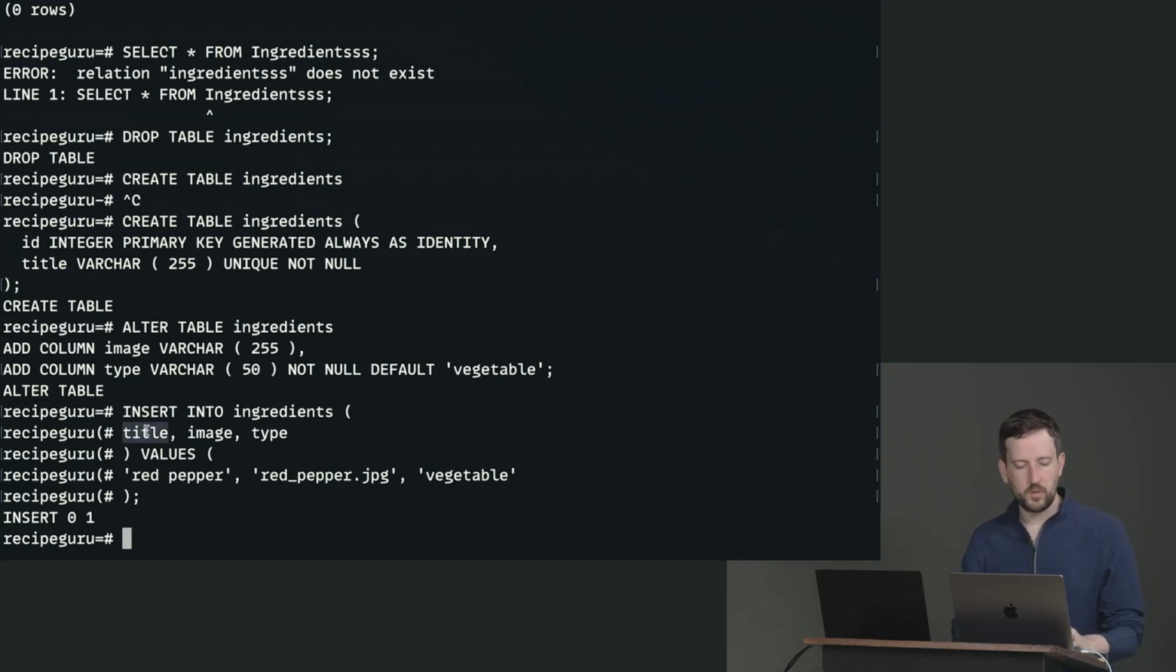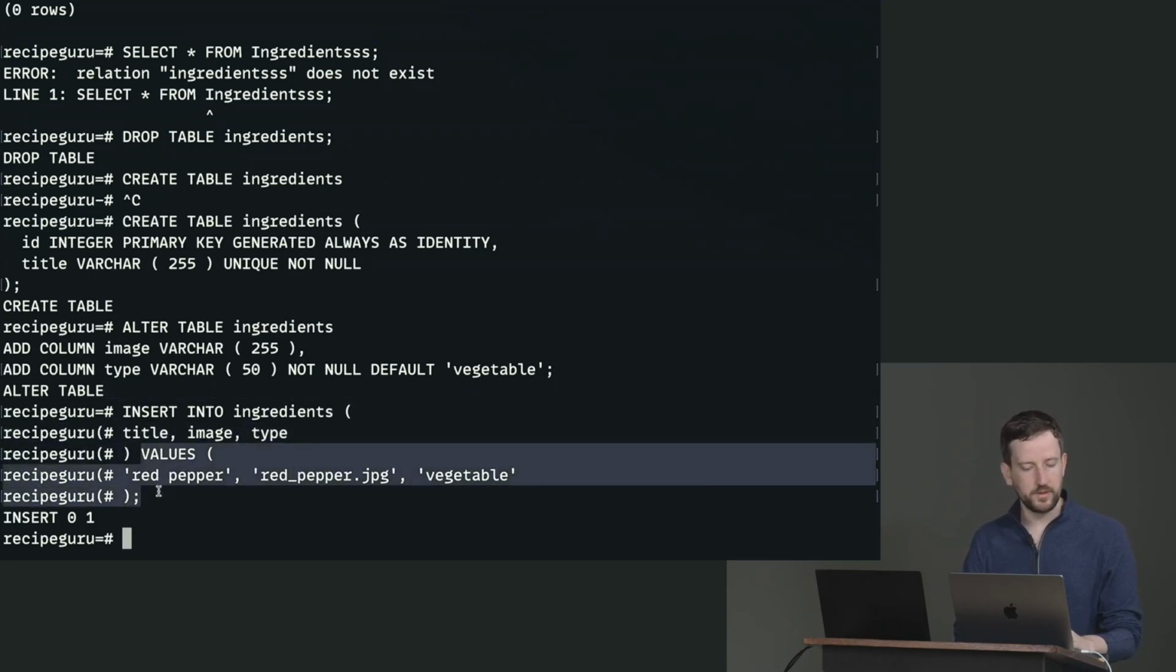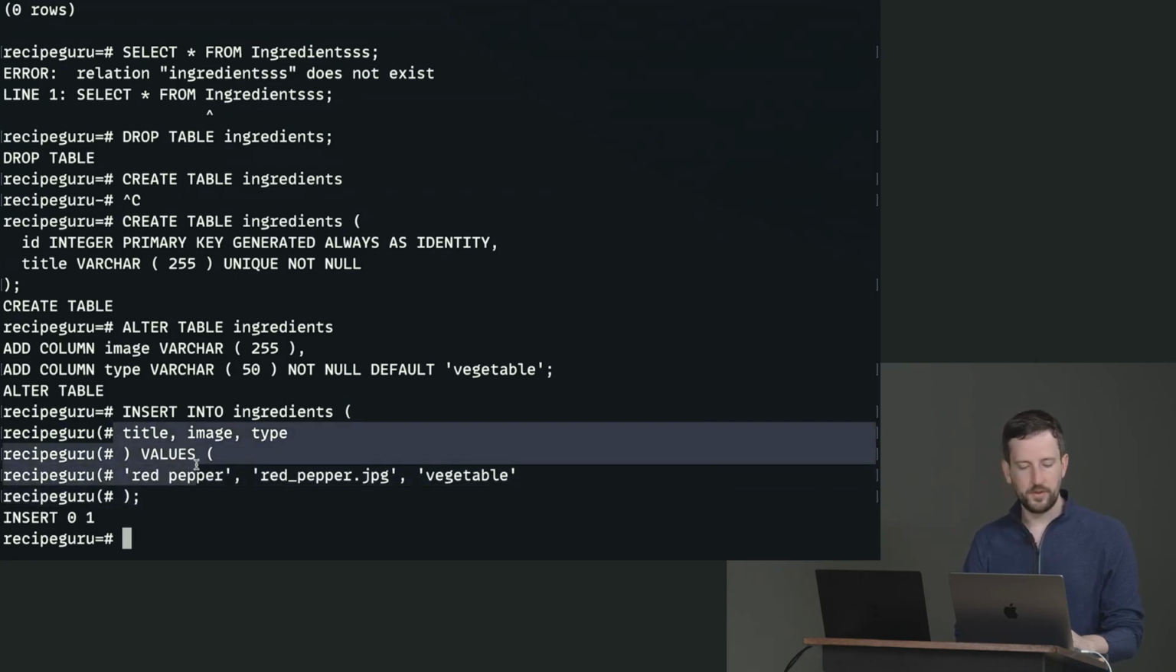And then here, we're just telling it the order that we're going to put these things in. Notice that title was the first one, image was the second one, type was the third one, right? We can reorganize that. There's no sacred order here. So I could have image first, as long as I put red_pepper.jpg first, right? And that is 99% of what inserting is. You just do insert into, you tell it the table, you tell it the order that you're going to give it things, and then you give it the values. The end.